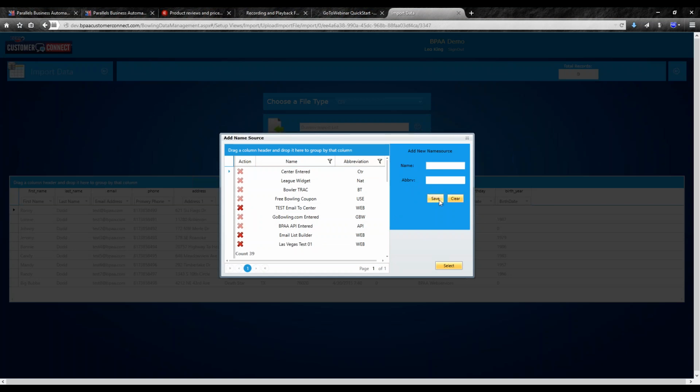We usually recommend this because, again, if there is any issue during the import of this file, having that specific name source gives us a way to go back through and identify every piece of data that came in during that import and can help us pull it out and correct it.